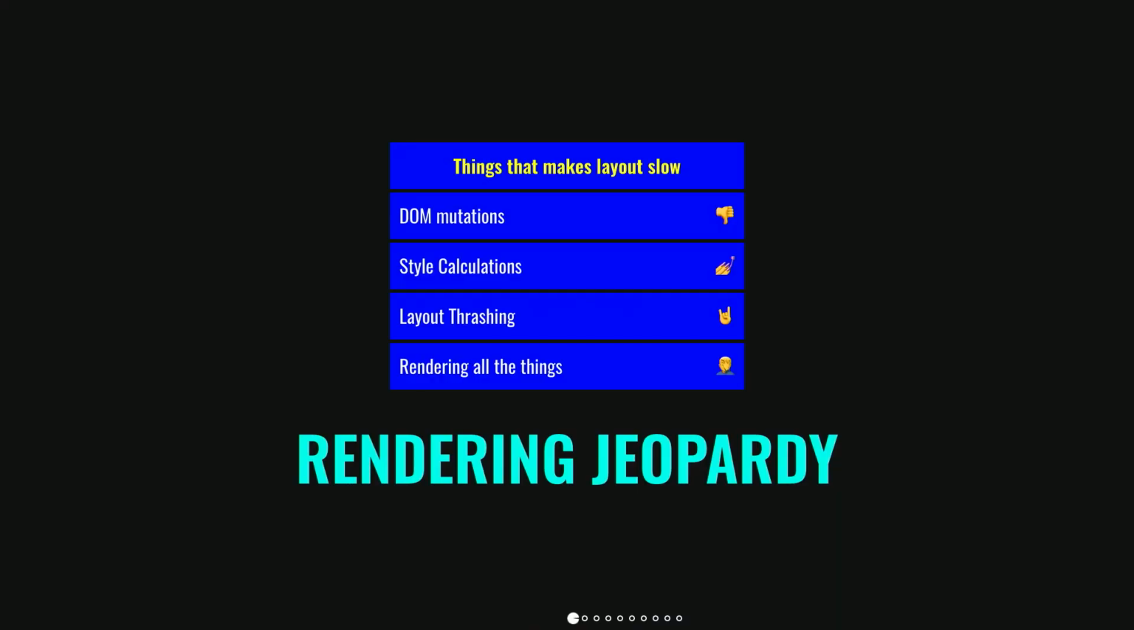All right, now for our daily double. Can anybody tell me what makes your layout slow? Shout it out. Too much stuff, yes. Rendering all the things, yes. All right, thank you. Woo. I did not plant that.